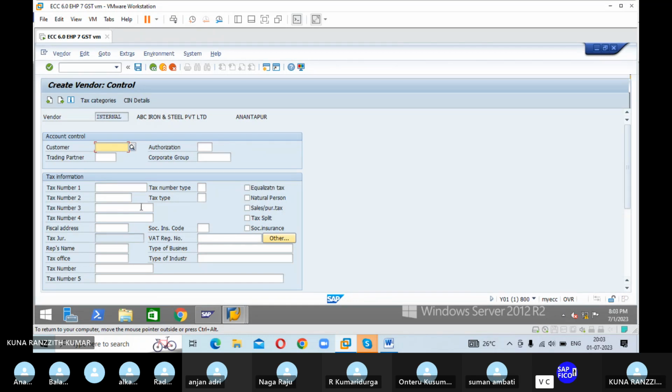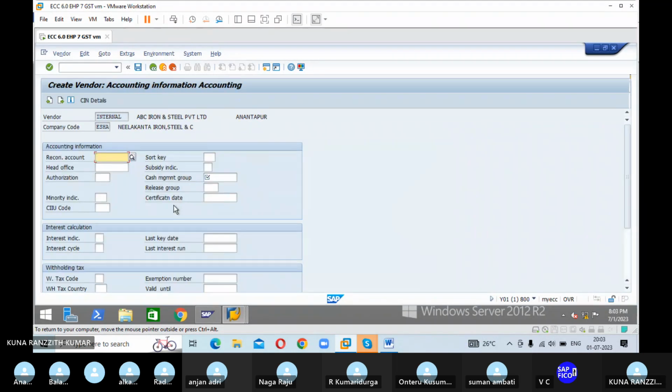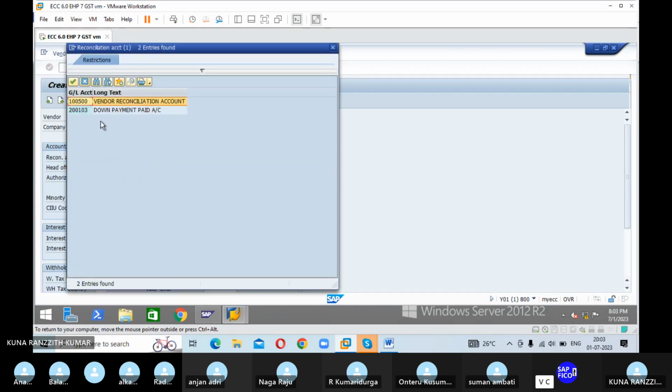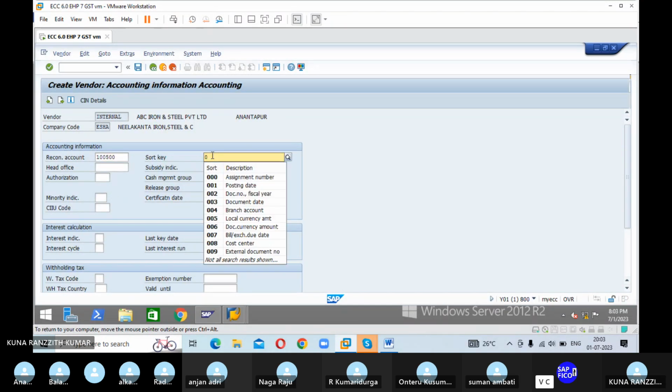Click on the enter. No need to give any customer account control now. Enter. Enter. Give the reconciliation account and sort key and cash management group. Sort key is 001.